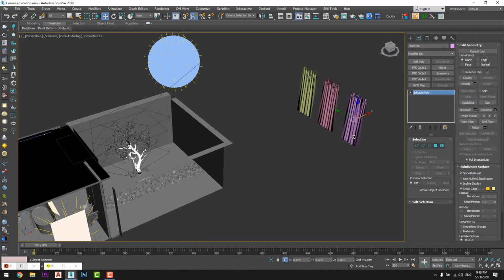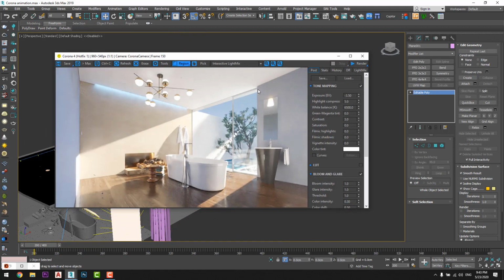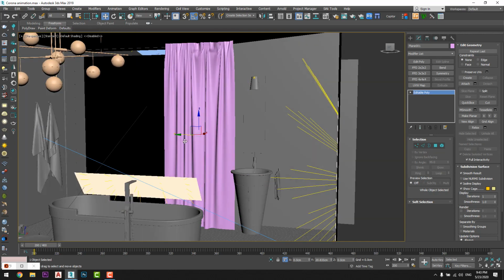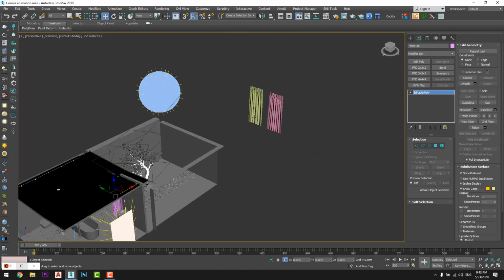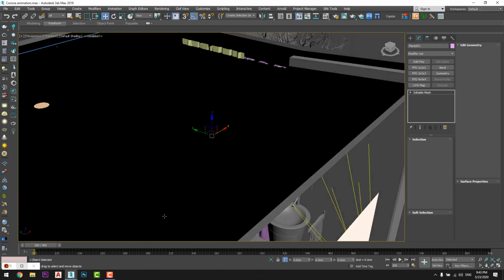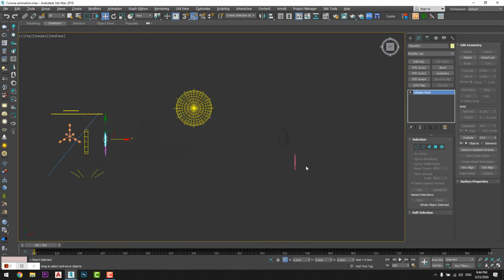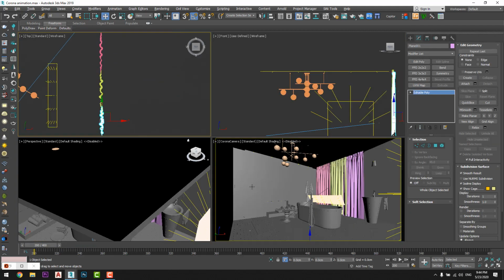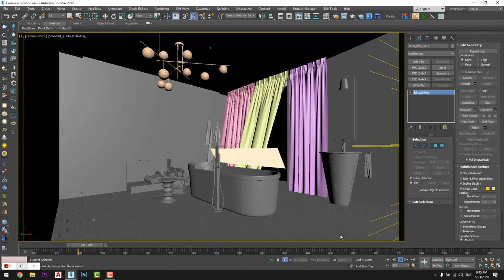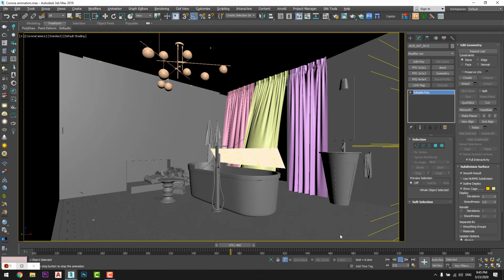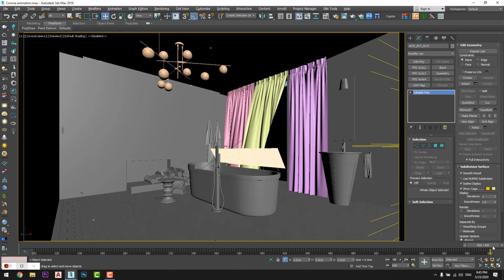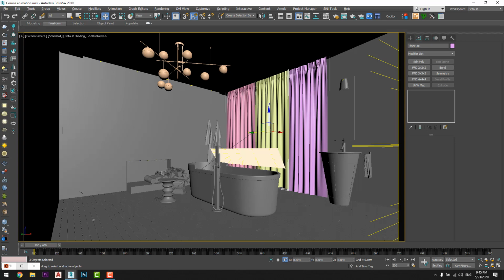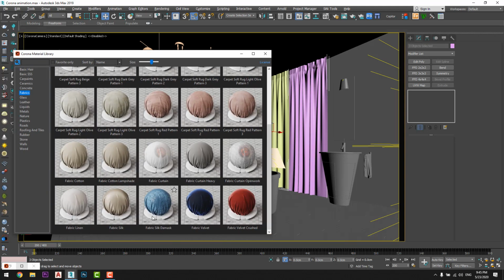Okay, now I will add this static curtain to the part where the window is closed. Okay, I will bring the yellow one to here, and the pink one to here. Okay, and for the result, perfect. So I will give them a curtain material from the Corona library. Let's say fabric curtain. Just like that.